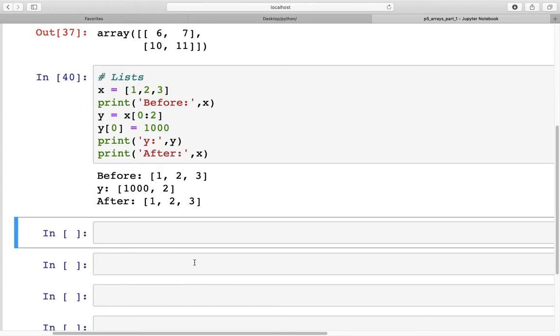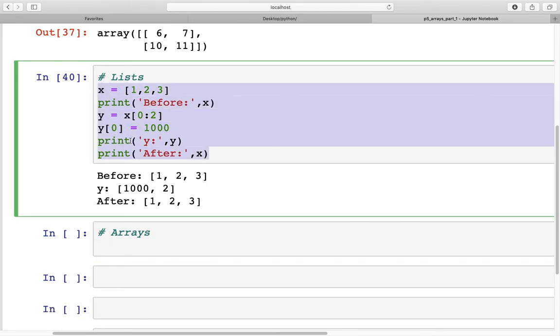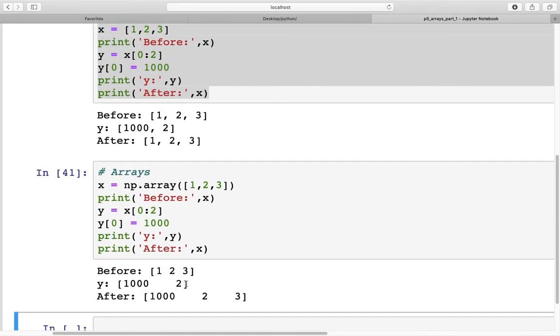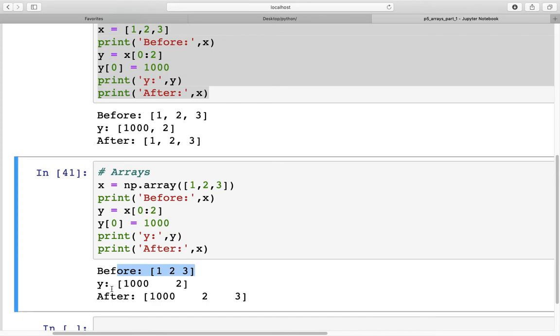However, when dealing with arrays, that's not the case. So in arrays, let's take the exact same example, and here we'll convert this to an array, np.array, and then again np.array. This is already good. So here, as you can see, before the value for x was 1, 2, 3, but afterwards when we change the value of the subset of x to 1000, that value actually changed the original array. What that tells us is that when we are subsetting an array, we are not actually creating a new copy of that array, we are only creating a new reference to the same array. Therefore any changes to the subset immediately affects the original array.